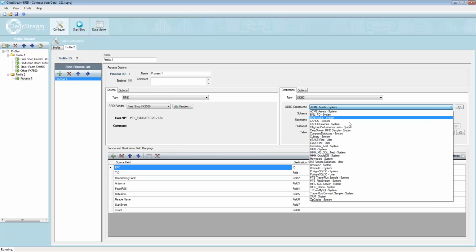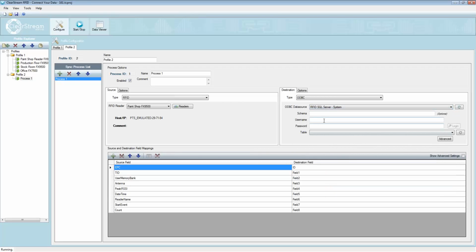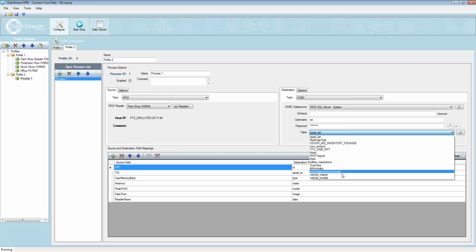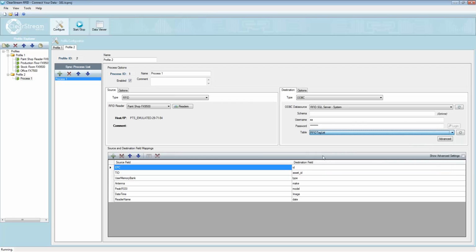So I'm going to go ahead and actually switch my database. I want to go to a pre-built SQL Server database that I have already set up here. So I'm going to go to RFID SQL Server. I'm just going to go ahead and enter my username and password and log in. And now I'm going to connect to a table that I have available in that SQL Server database. I'm going to go to the RFID tag list.